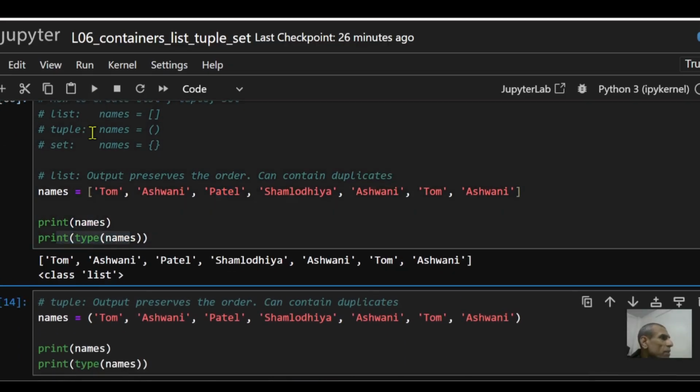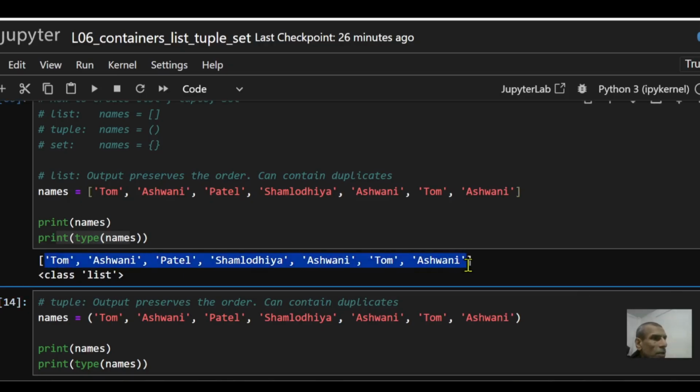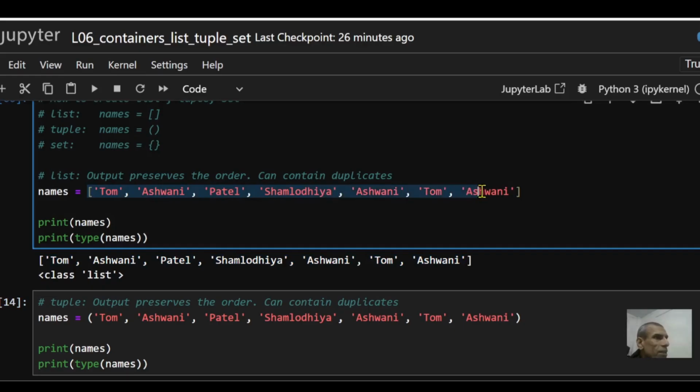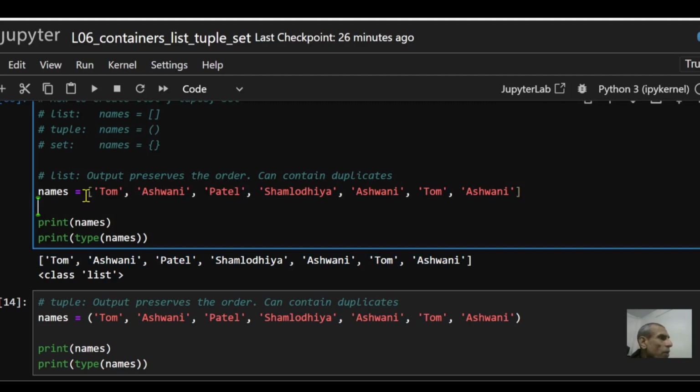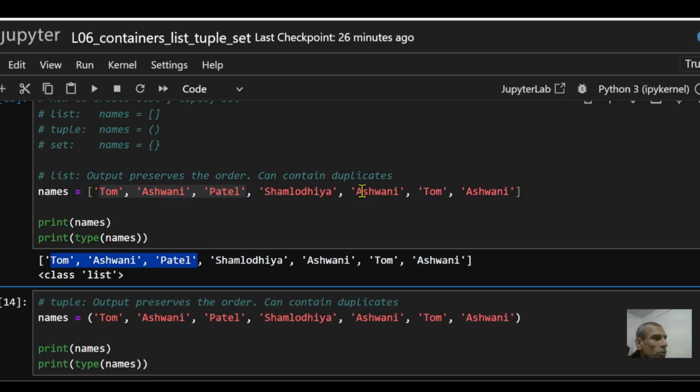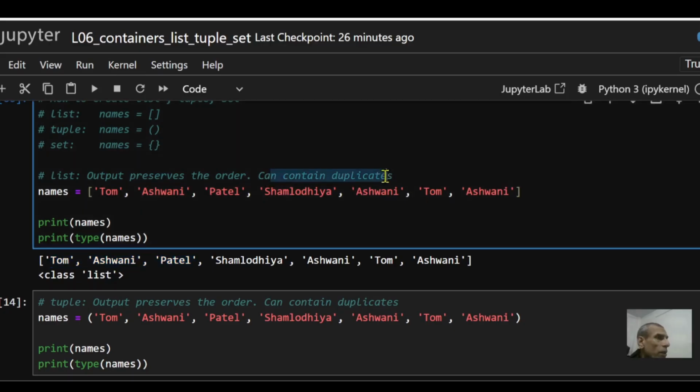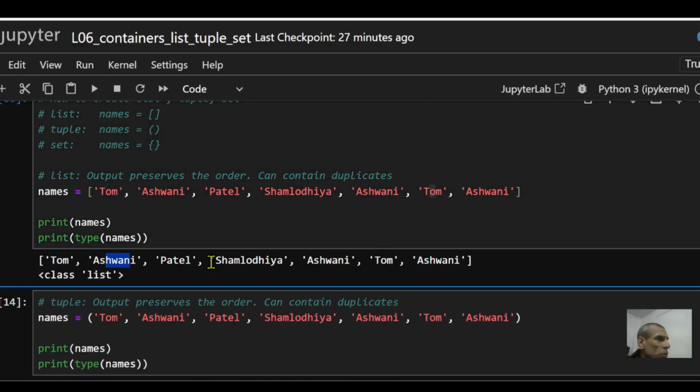Let's run this, and you can see that it prints out in exactly the same way it was written over here. I created a list like this, and this list has been printed in exactly the same way it was created. In other words, your output preserves the order. The order in which it was created is the same order in which it is printed. It can also contain duplicates. You can see that there is Ashwani over here, Tom over here, and Tom over here.